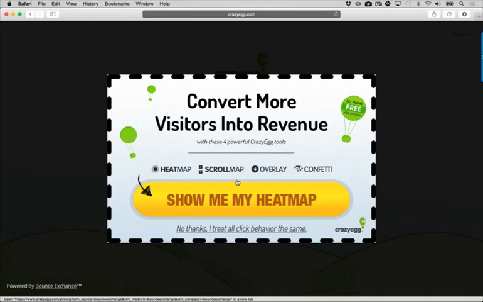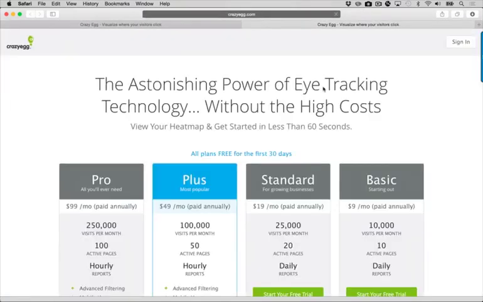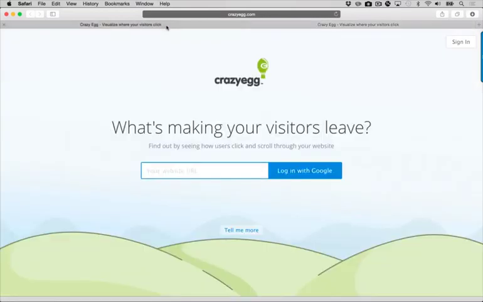This is just here to generate some immediate sales. So if I click show me my heat map, it takes me back to this page, over to the order form. Okay, so that is a simple exit intent pop-up deployed really effectively by our friends at Crazy Egg.